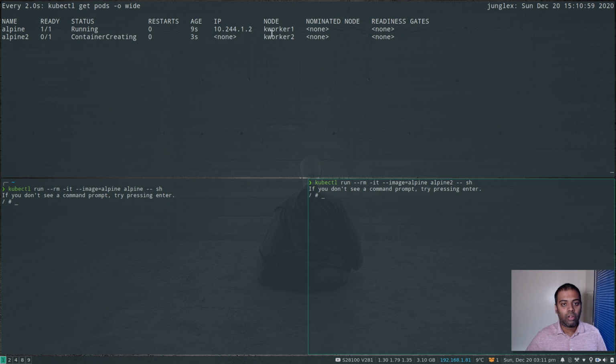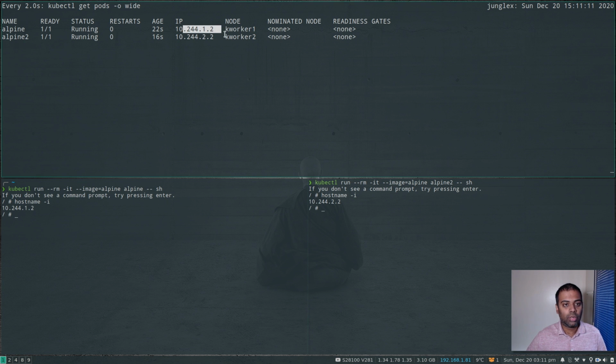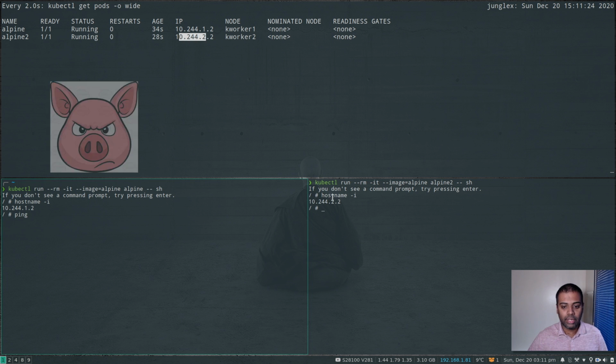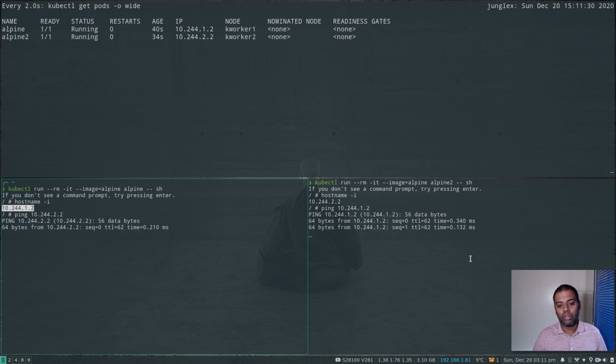Okay, so I'm basically running two alpine containers. You can see they got created in two different nodes, kworker1 and kworker2. Let me look at the IP address, hostname -i. Okay, 10.244.1.2, which is this one, 2.2, which is this one. They are on two different networks on two different nodes. We just need to make sure that they can talk to each other. So if I do ping, sorry, not pig, ping, that's by mistake, ping that one. Okay, cool. So we can communicate between the containers on different nodes.